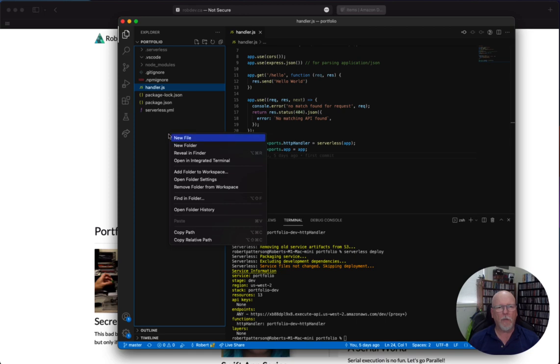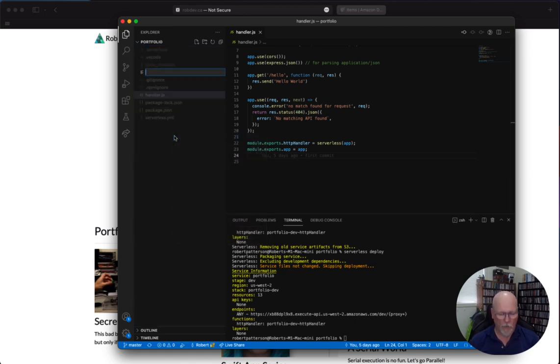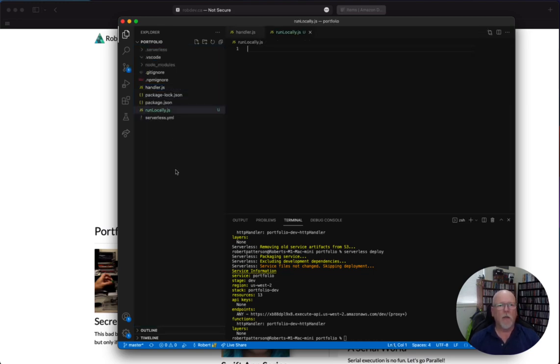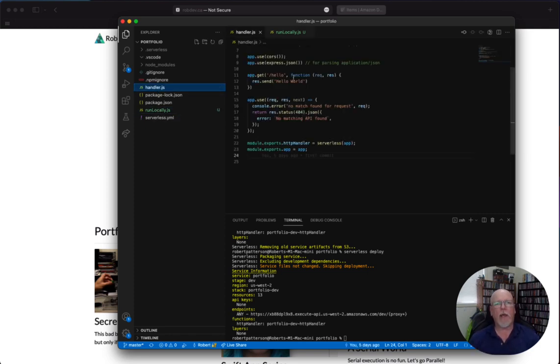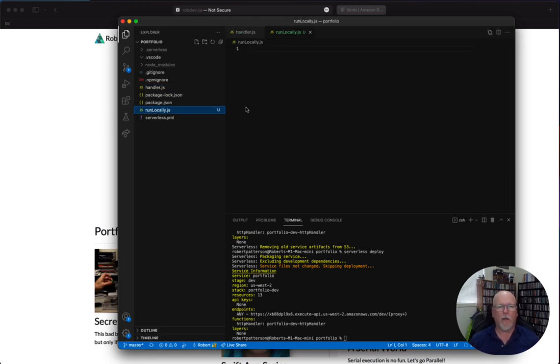I'm going to add a new file. Let's call it run locally. That works for me. .js. Okay, run locally. What is it going to do? Well, it's going to pull out the app from this function. So handler.js does a bunch of stuff, including the definition of the app itself. So I can pull out this app and I can use it from my run locally file.